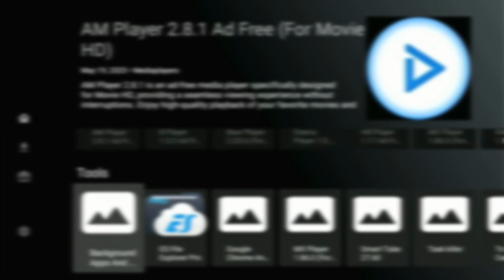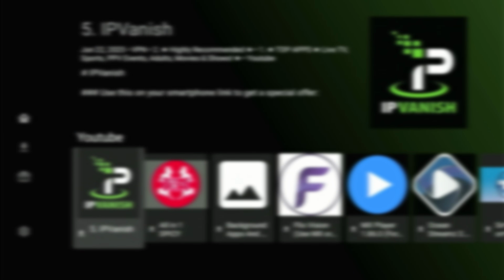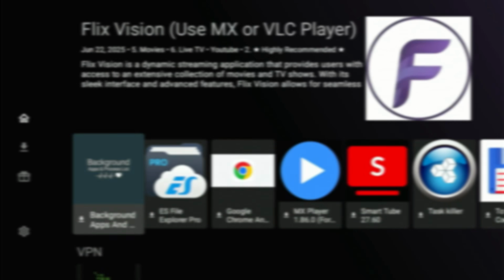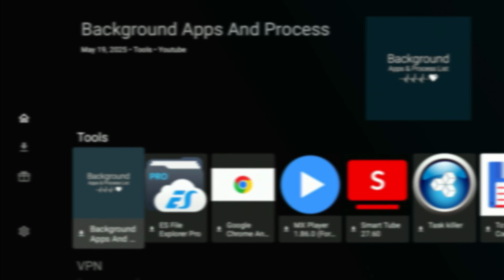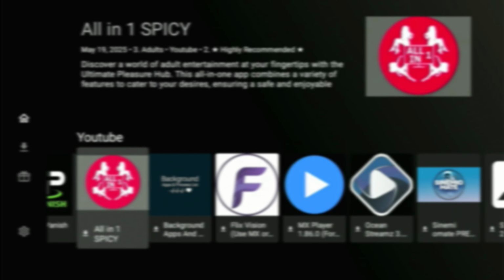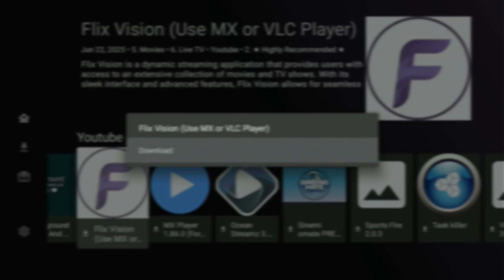Now let's explore a few of these apps together. Inside the store, scroll down to the category called YouTube. I've listed my top 5 favorite apps right at the top just to help you get started. You can scroll through categories using up and down on the remote or browse sideways to see individual apps.